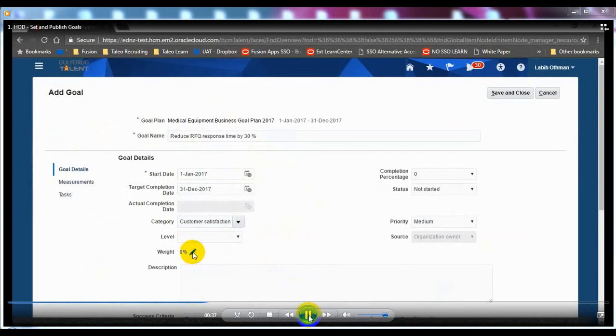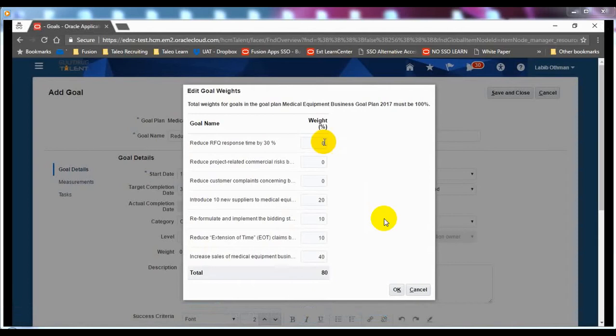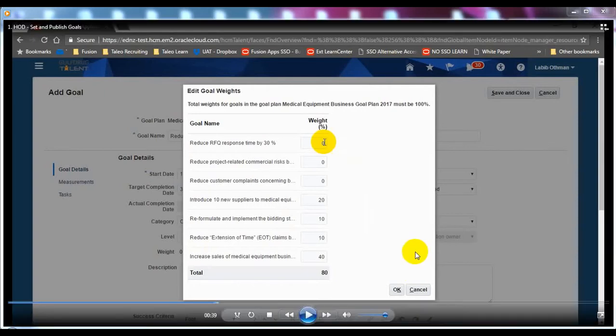Another important factor is the weight. If you see the number of goals here, you will be able to understand that different goals have different, let's say, priorities. So the weight allows you to set the priority for the goals, and it is a must, because if you do not place the weight, then no goal will be part of performance evaluation. So it's very important to always distribute weights whenever you add new goals within the system.